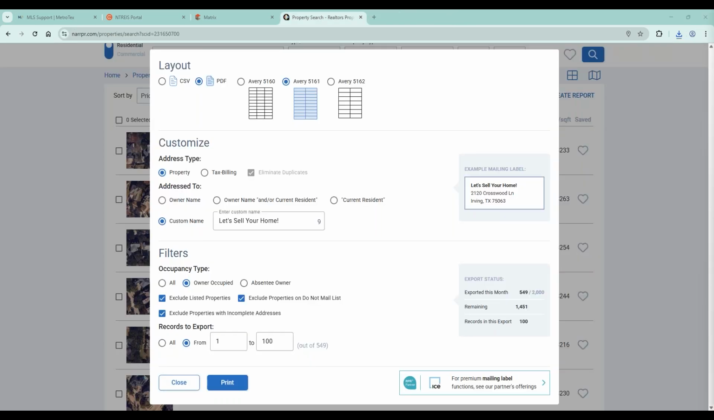And then just one final reminder, RPR gives you 2,000 mailing labels per month. You'll see the status here, how many you've exported so far. Now we know this is not true because we did 100 in that export, but it will give you the updated total the next time you come to export your labels so that you can keep track of your balance. This is not something that will carry over into the next month. It's just going to reset to 2,000 every month on the 1st.